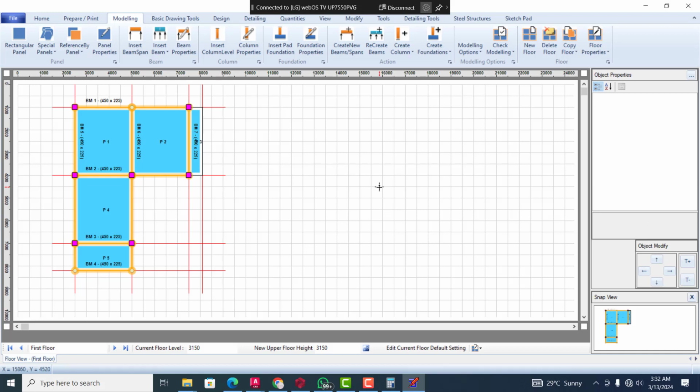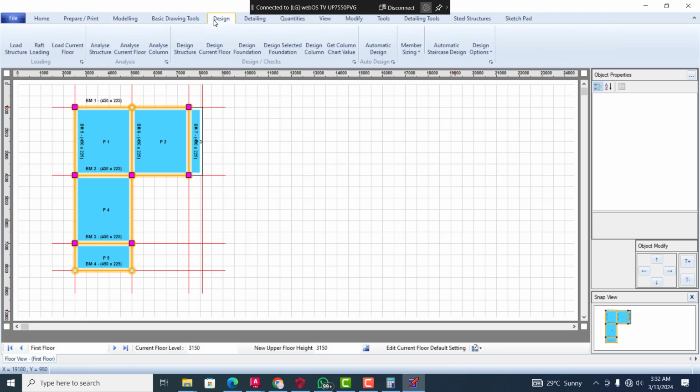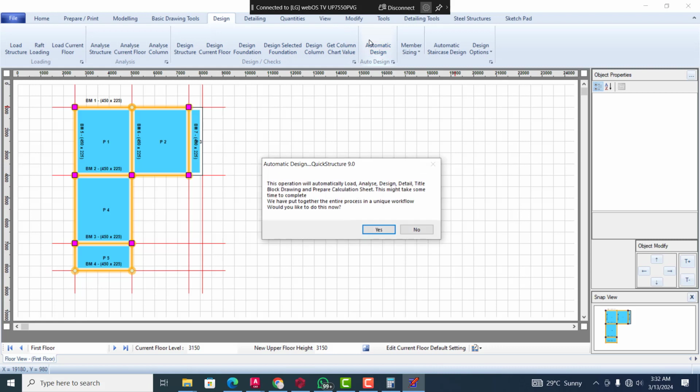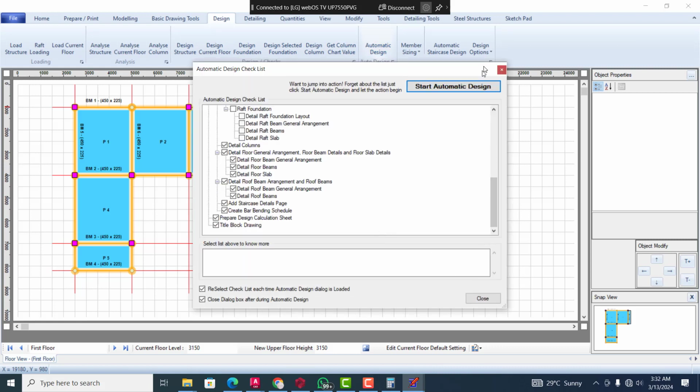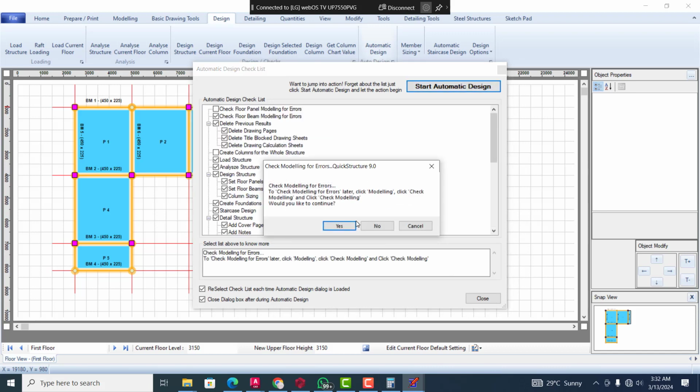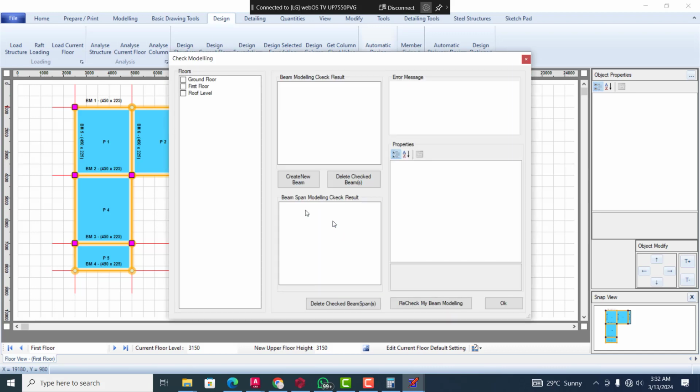So if I am okay with the model, I will just design. And I'll click yes. So this time around, I'm not going to talk anything. I'm just going to keep clicking on yes.